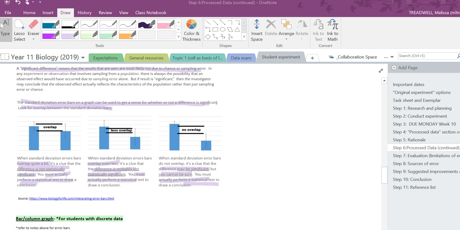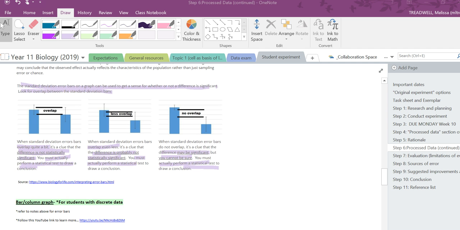And you can see we've briefly mentioned this prior when we talked about these error bars, where it says that you must actually perform a statistical test to draw a conclusion. So my suggestion is, wherever you create your graph with the error bars, whether it's a line or a bar graph, underneath you provide a summary of your p-values, and then you can perform the analysis interpretation based on both.